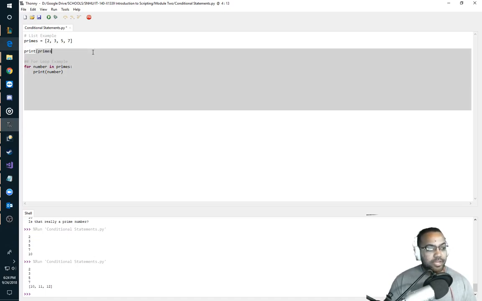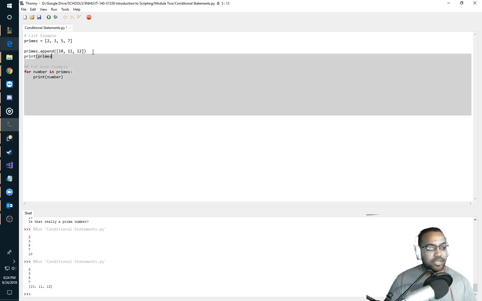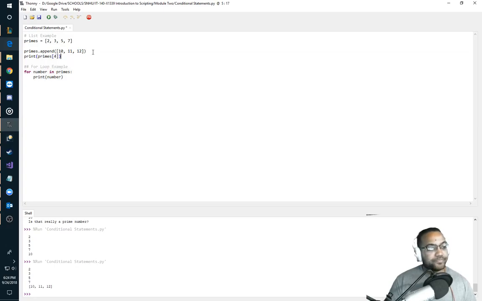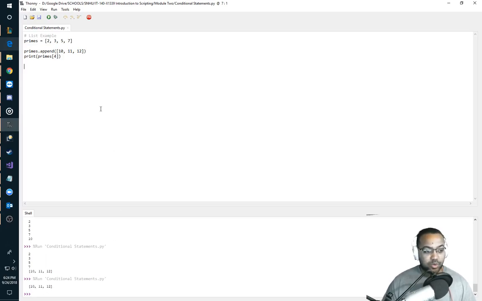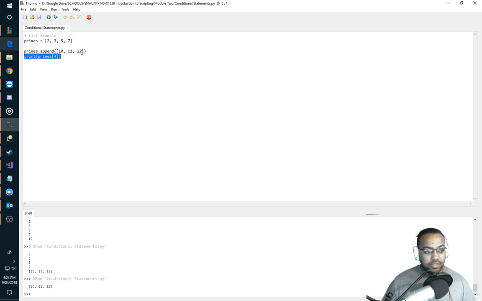Now I want to print primes, and this isn't going to work unless I have the append in there. Okay, and I want to print the 4th position. What'll happen? Let's get rid of this for loop for a second, and let's run it. I got 10, 11, and 12. I received the array that was in the 4th position. Now, how many positions are here? 0, 1, 2, 3. I appended a new array, and now there's a 4th position in primes, and then I said I want what's in the 4th position. So this is called having a multi-dimensional list. I can put a list in a list.